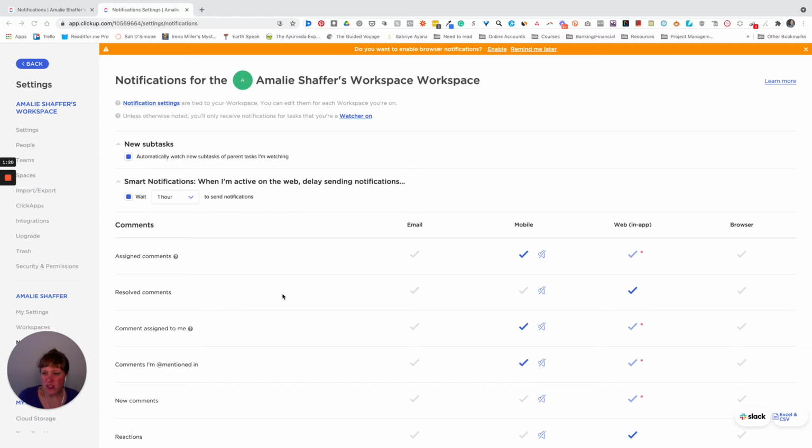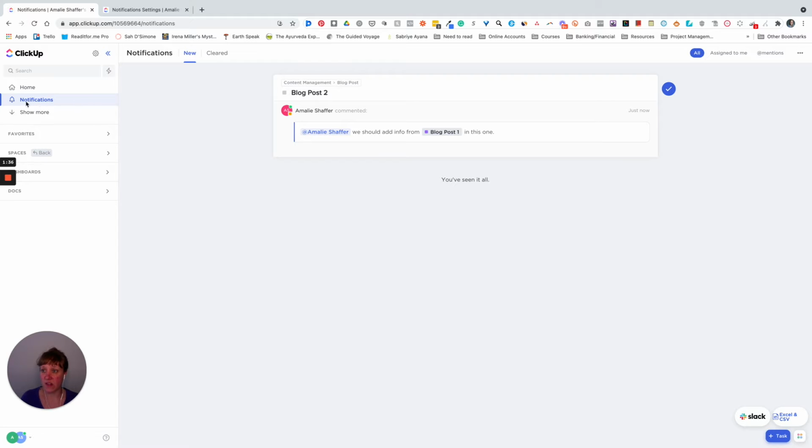So if you find yourself getting a bunch of notifications that you don't want, you can remove yourself as a watcher on those tasks. But just know that whatever you set these up as, if you're a watcher on the task, you're going to get the notifications for that. So I'm going to go to the notifications center to show you what that looks like. That's right here on the left-hand side under notifications, and this is what it looks like.